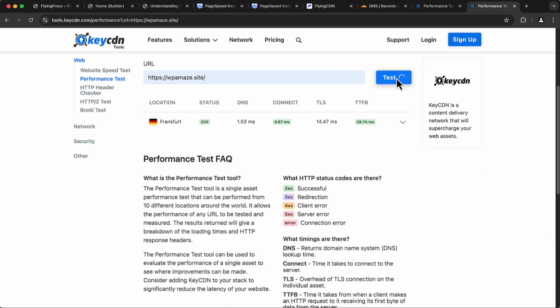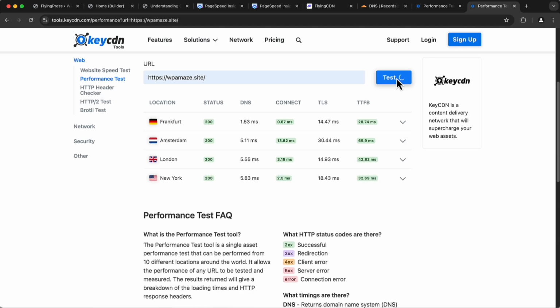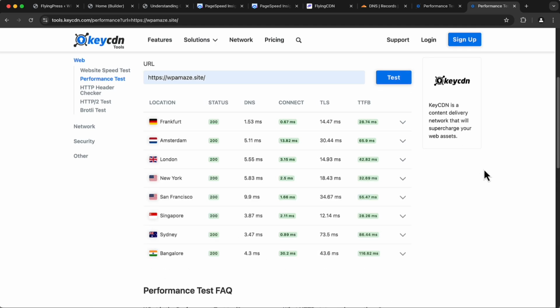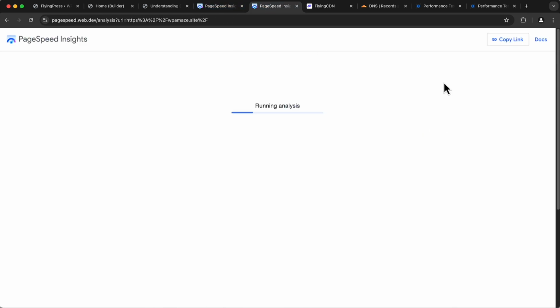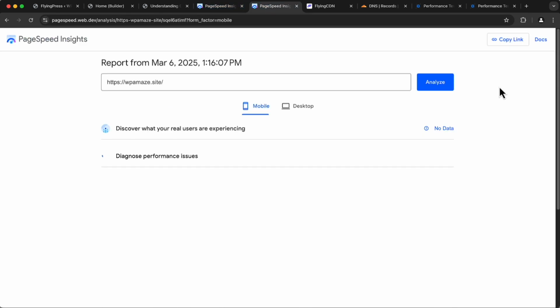Let me perform another test. As we can see, the TTFB for 7 out of 8 locations is less than 100 milliseconds. Only the Bangalore TTFB is 112 milliseconds. You will see similar results once you enable Flying CDN on your website. Before ending the video, let's perform another PageSpeed Insights test and check the page size.